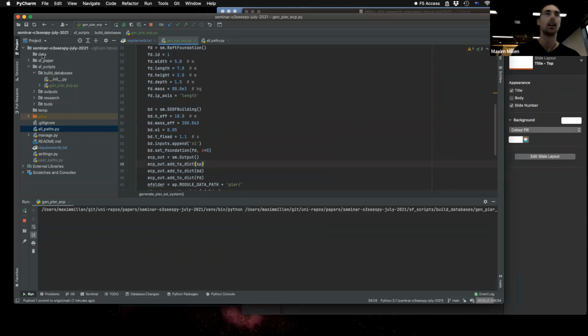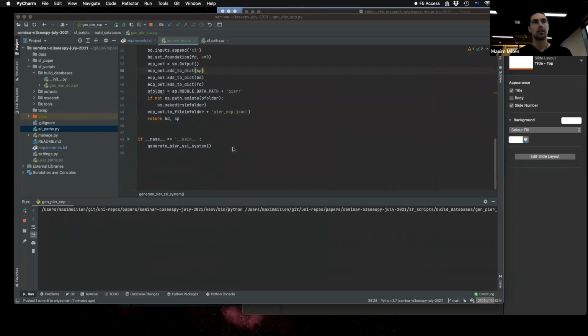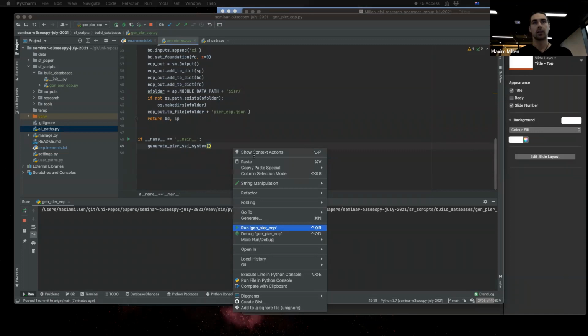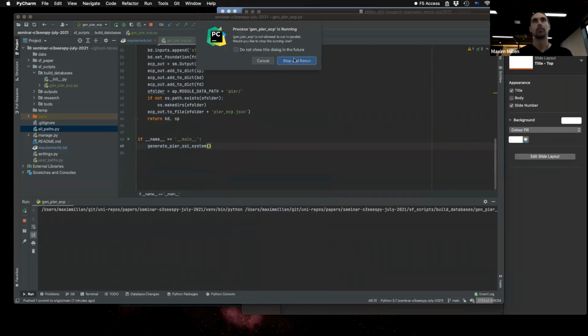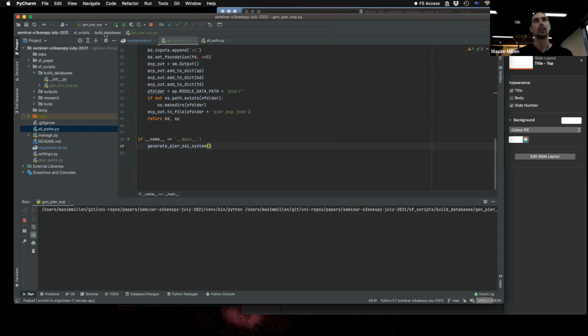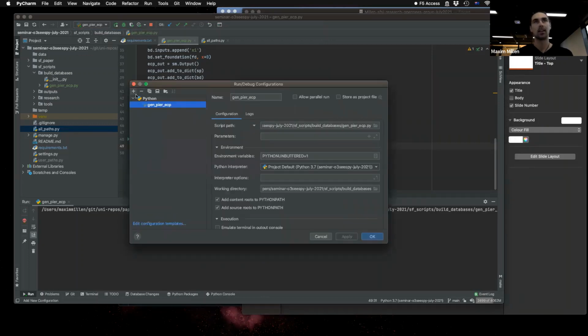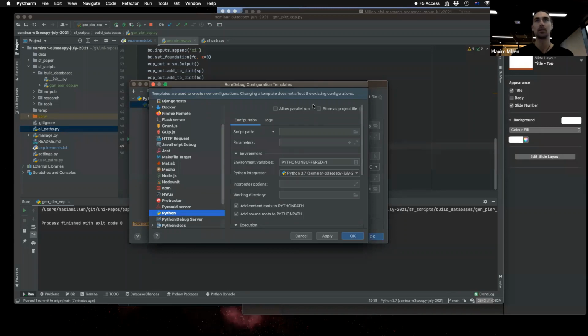Anyway, we're just going to run this file and save it directly into the repository, and that will hopefully happen. I don't know what happened there, that didn't even run. For those PyCharm users out there, you want to make sure that the allow parallel run button is ticked, because it's super annoying otherwise.